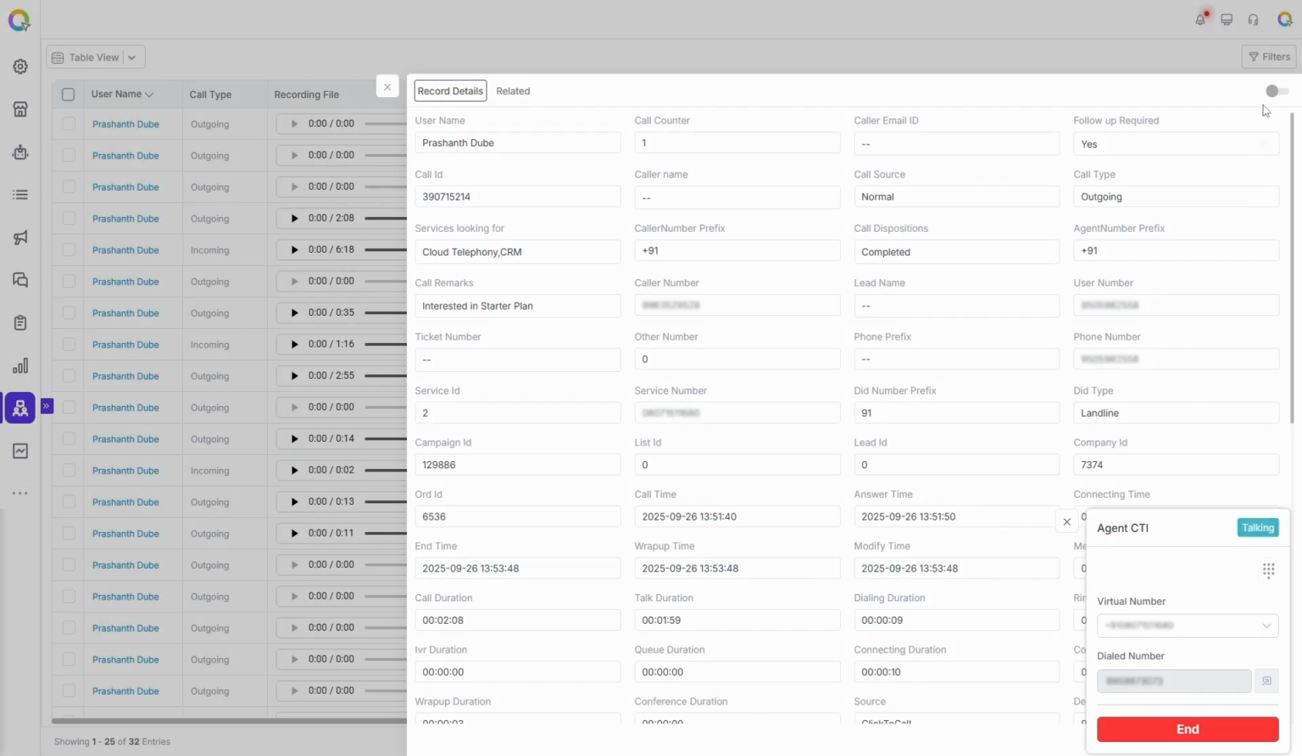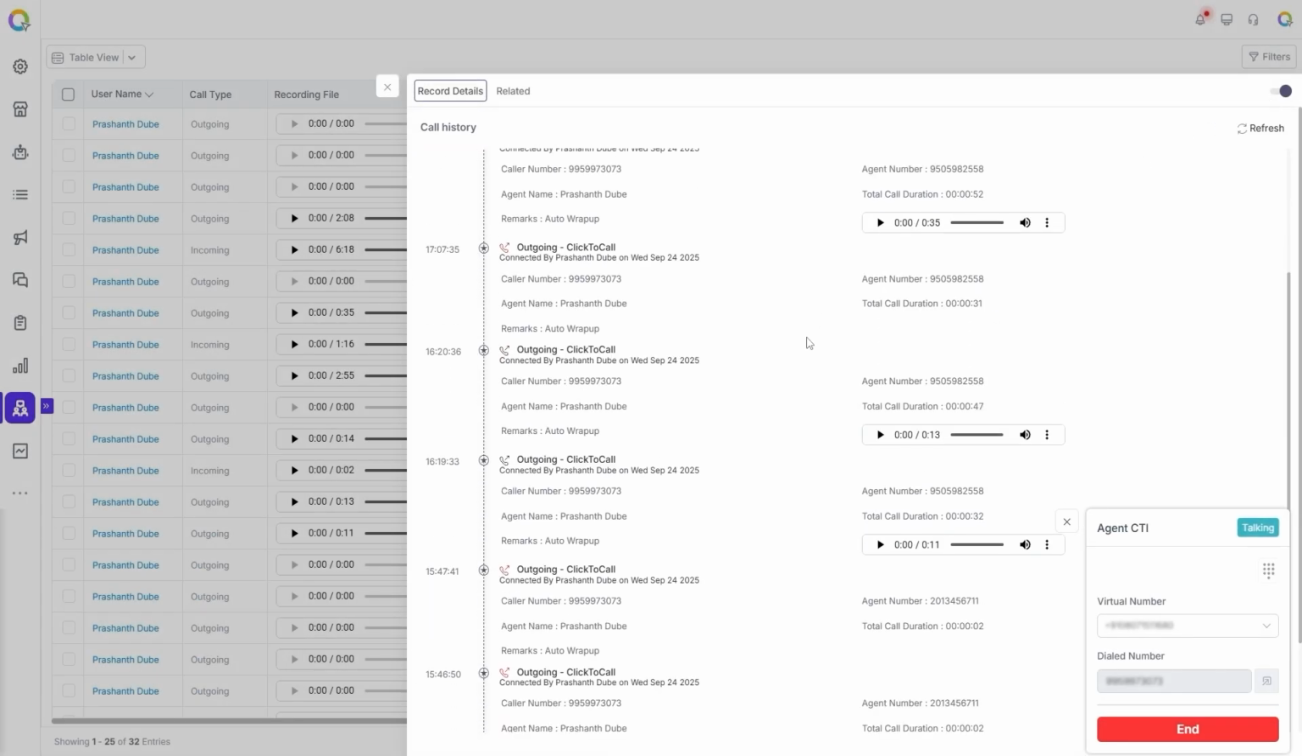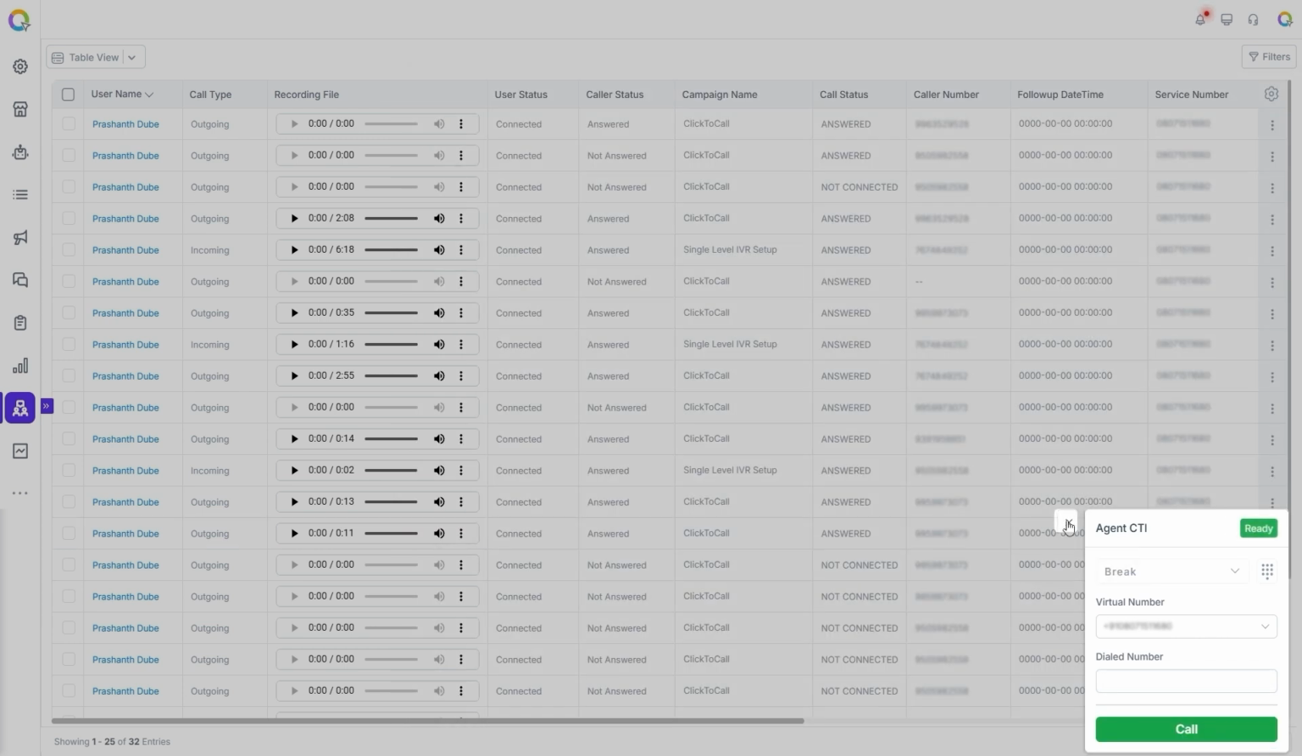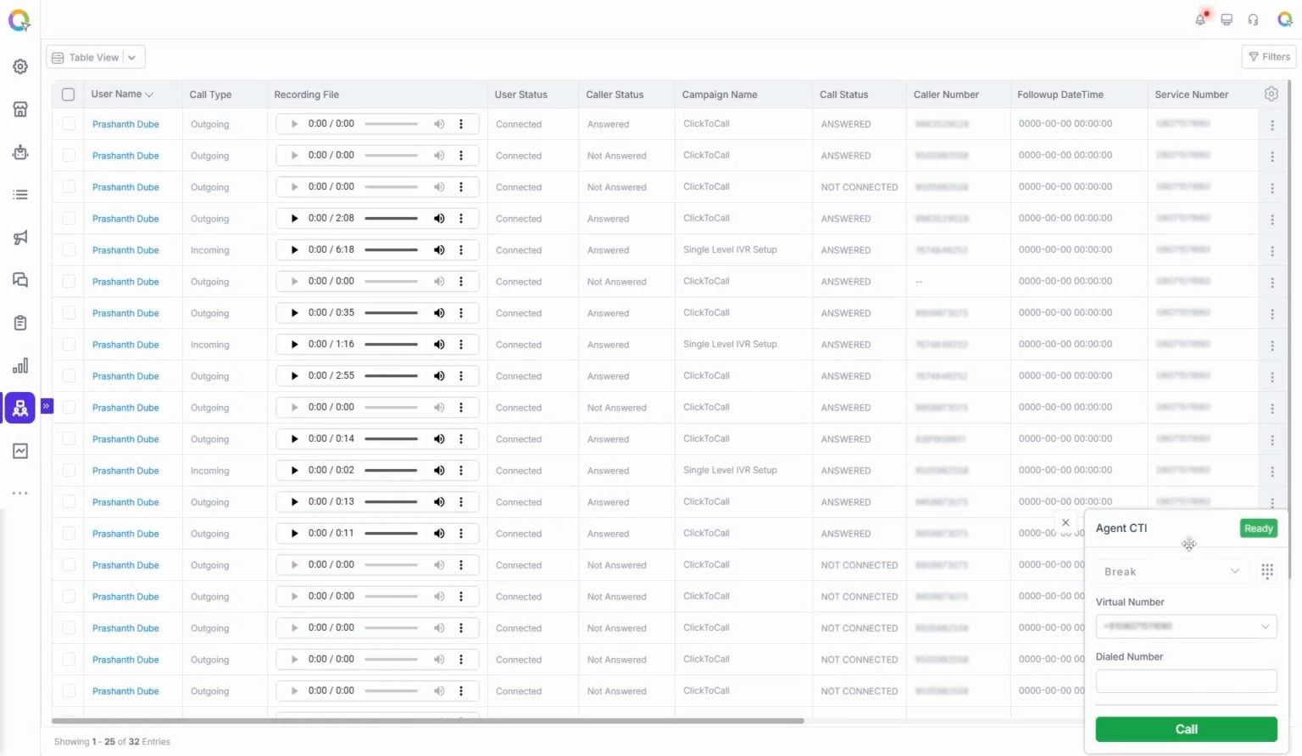Similar to the outbound call, you will also see the toggle button on top of the screen to access the call history, related details, and the recording. Finally, when the call ended, I clicked End and then Wrap Up, completing the call process just like in the outbound flow.